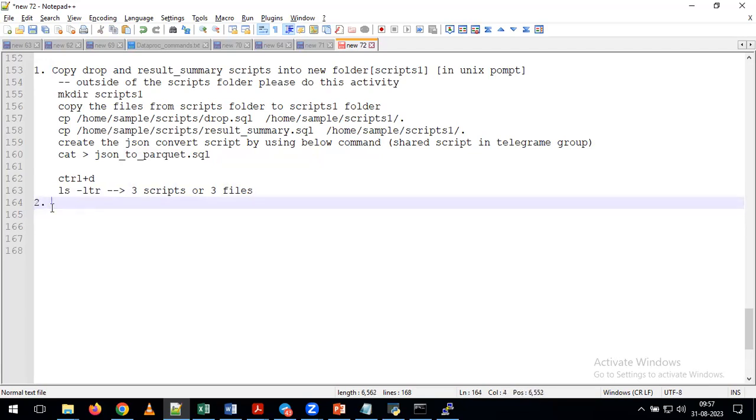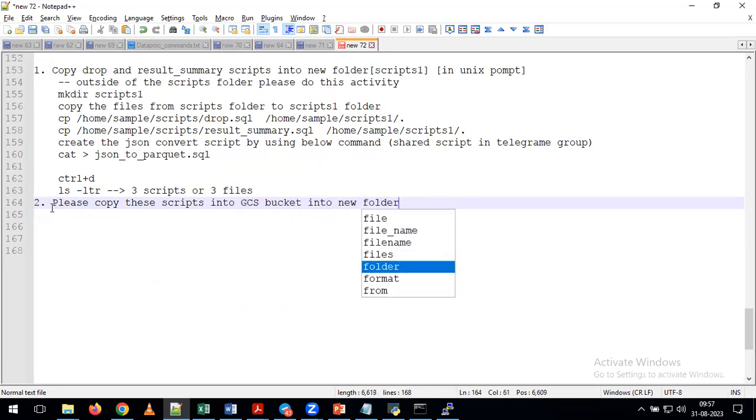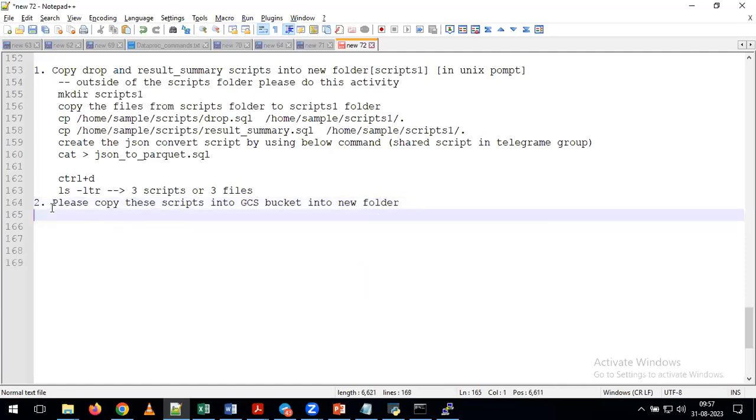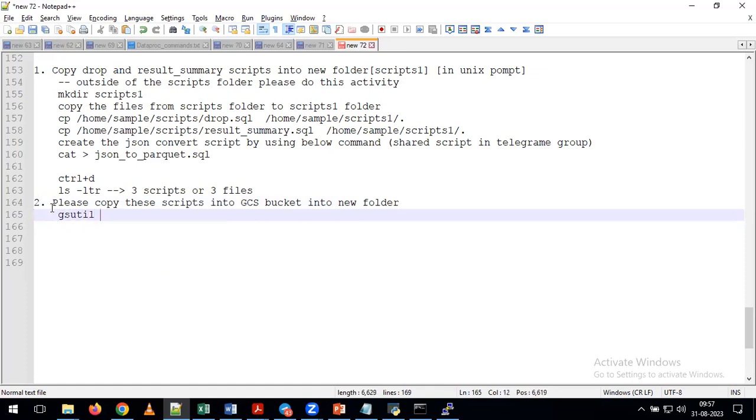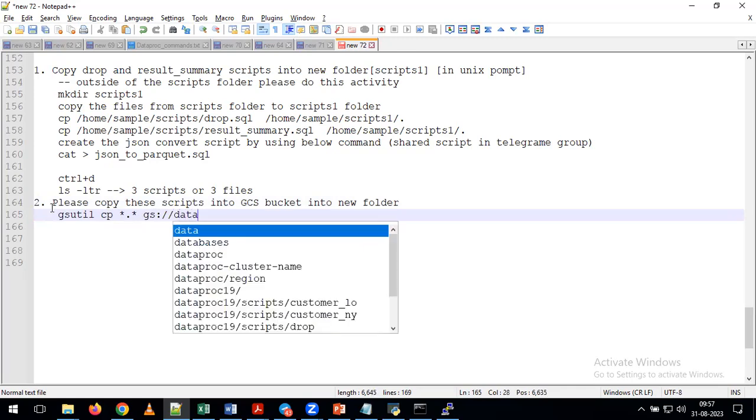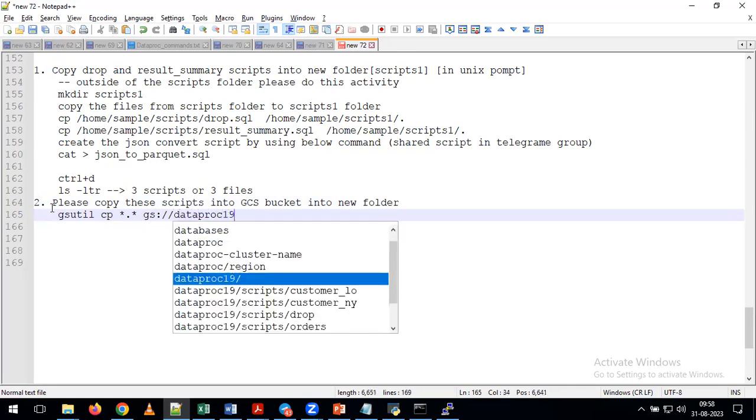Okay. After that, please copy these scripts into your GCS bucket into a new folder. Earlier, we already had the scripts folder in the GCS bucket. Instead of that, just give some other name. If you want to copy, give the same gsutil command, space, copy, space, star.star. Then provide the bucket name. I'm giving the name, for example, scripts 2.